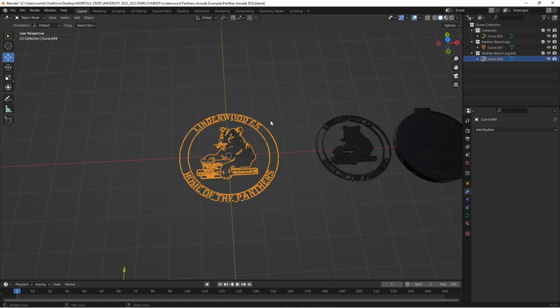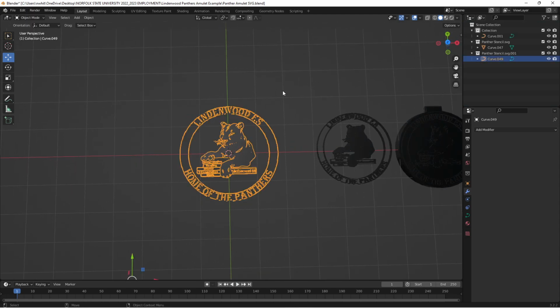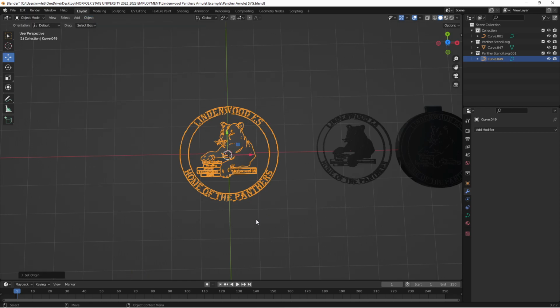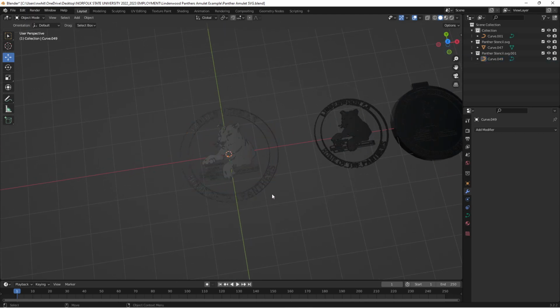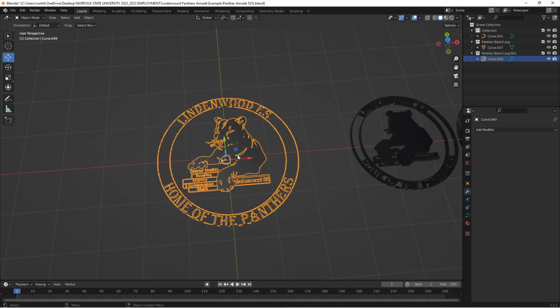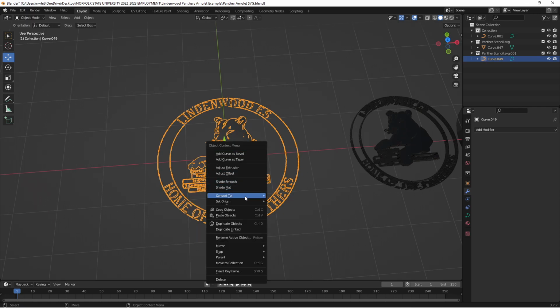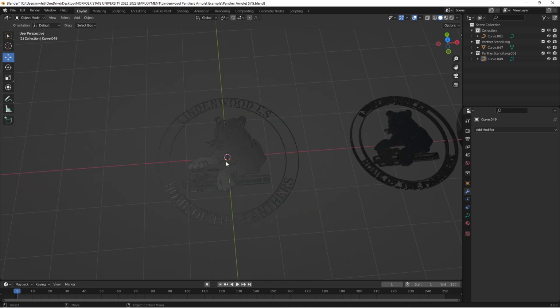So now that everything is one piece, one curve, one spline rather, now you're going to set the origin, and we're going to go into set origin to geometry. Okay, and now it's actually centered. So now that it's set origin to geometry, normally people will convert it into mesh. I'm not going to do that yet.